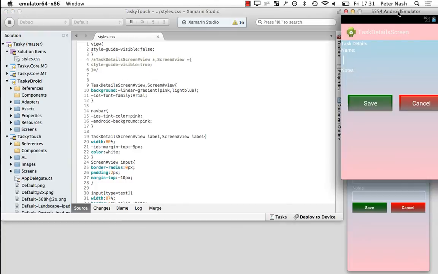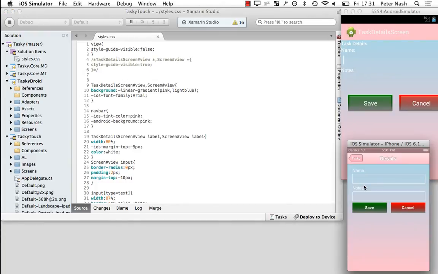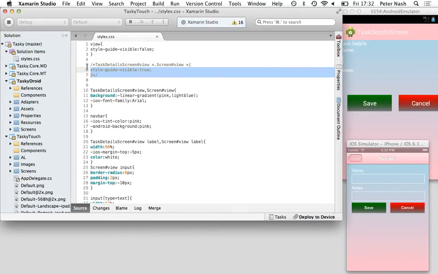We've got some quite girly styling going on here. That's my handiwork. Now I'll show you how to make your own style.